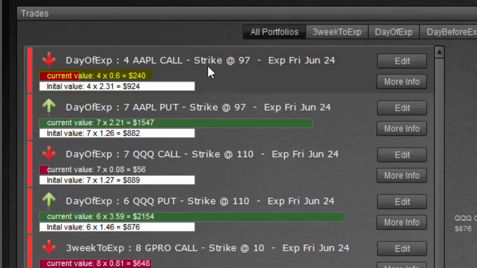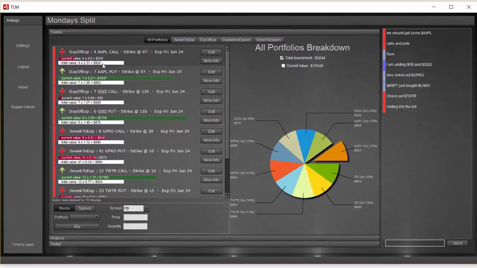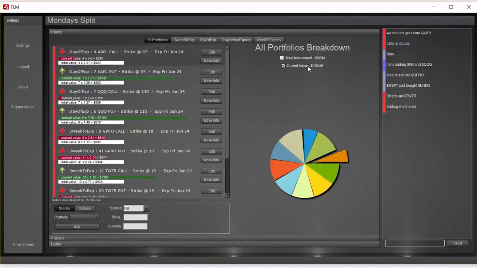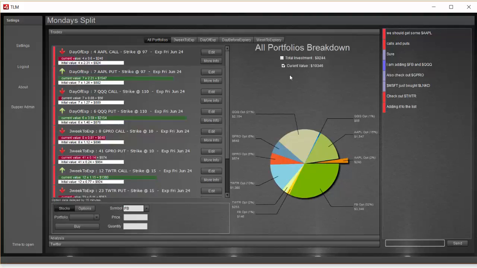Below that, you will see the current value calculated by retrieving the latest prices, and you will also see in white the initial cost of your trade. In the middle section, you can change the view to see the current value as a pie chart, which will give you a visual representation of your trades for that portfolio.